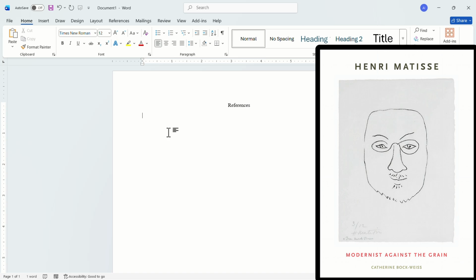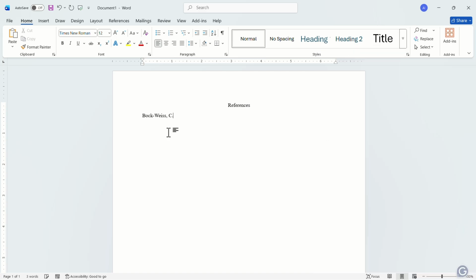Now we need to look at the first and last name of the author, which in this case is Catherine Bach-Weiss. We're going to start our citation by putting the last name, Bach-Weiss, followed by a comma, then the initial of the first name, Catherine, which is C, followed by a period or full stop. If there's only one author, you can move on to the next part of the citation.